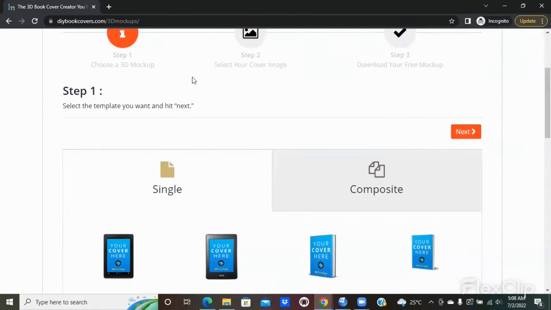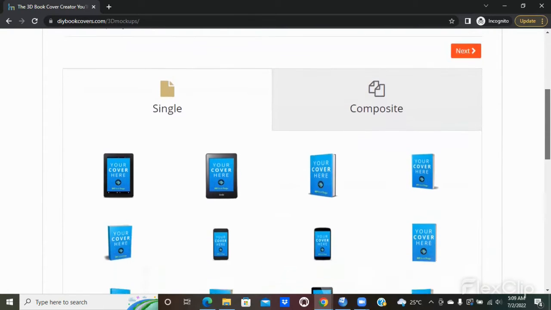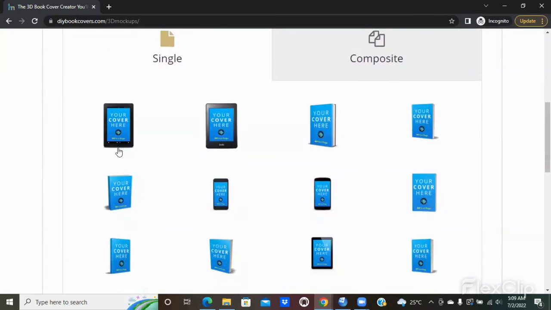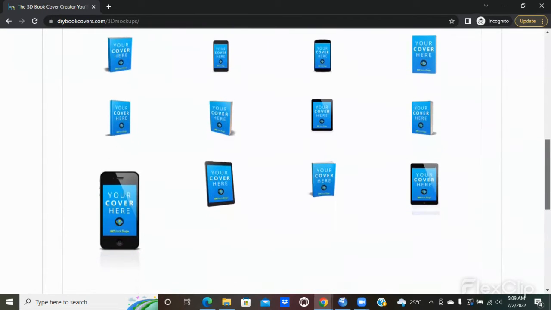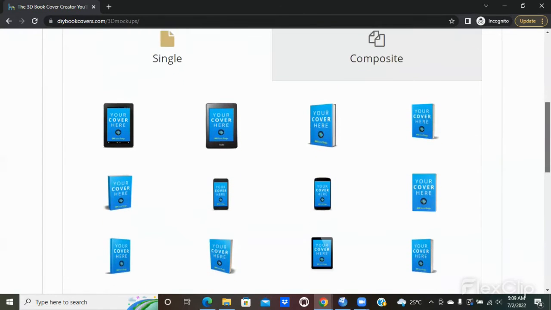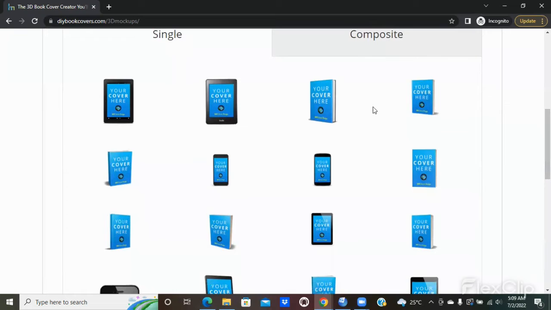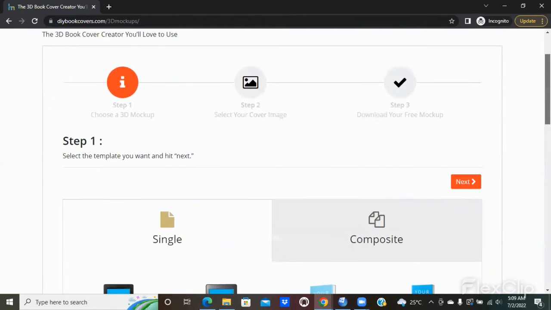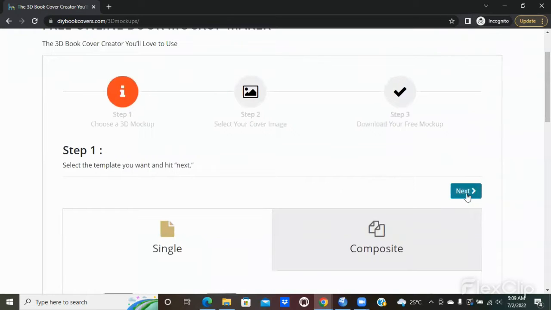So we can see that the first step is to choose a 3D mockup. They have provided us with some templates. So if you're looking for this type of look, or you want to see some sort of shadow or the pages exposed in the book, you can just go through and see which one suits you or which you prefer. So I'm just going to select this option for now. Once you have selected your option, you simply select next.